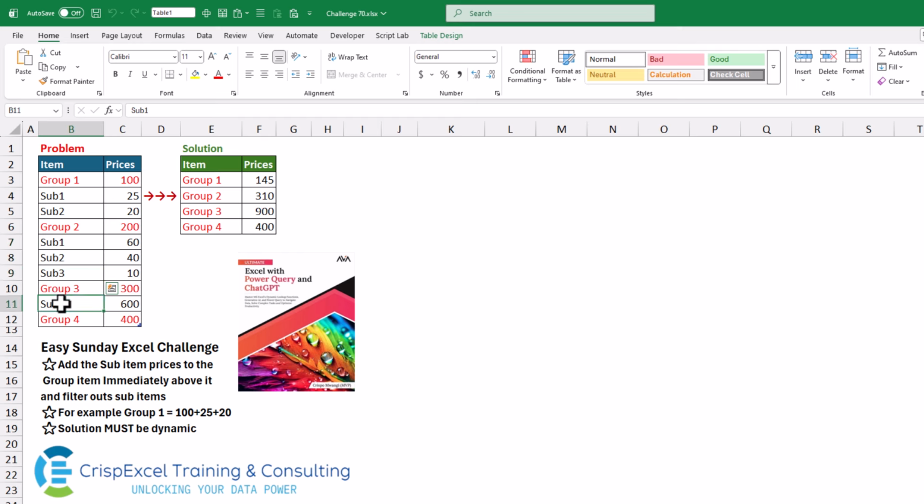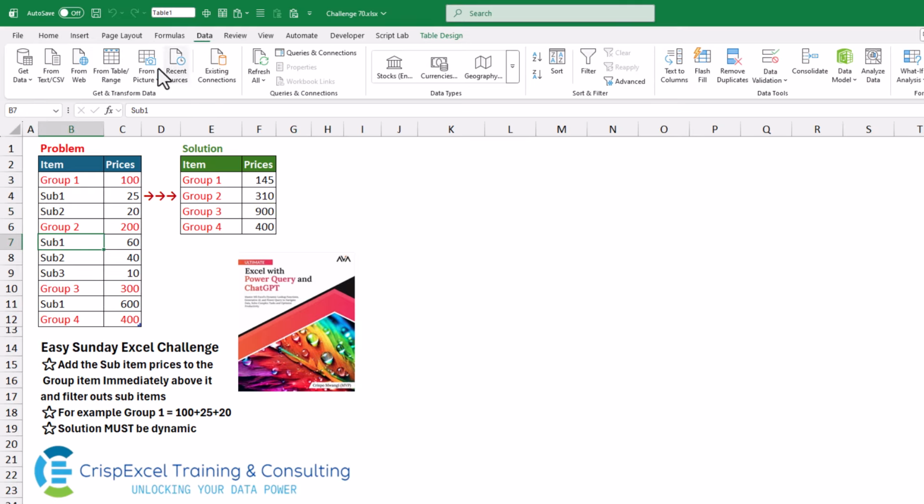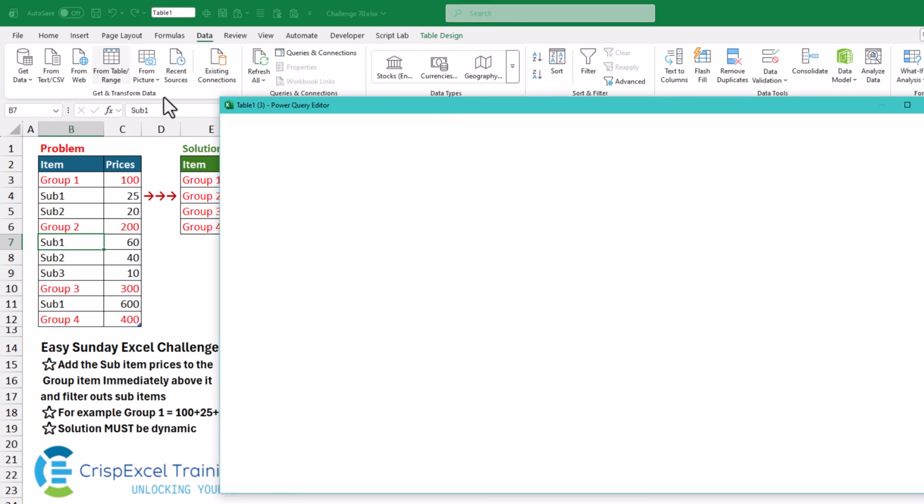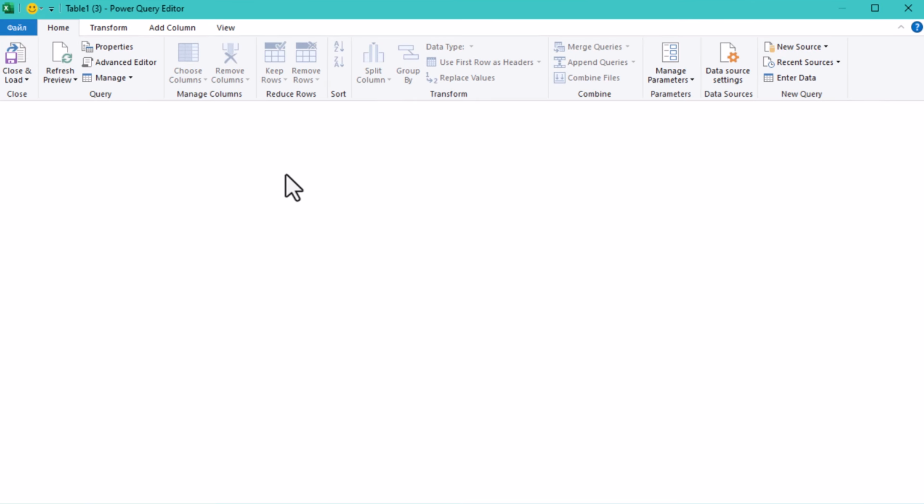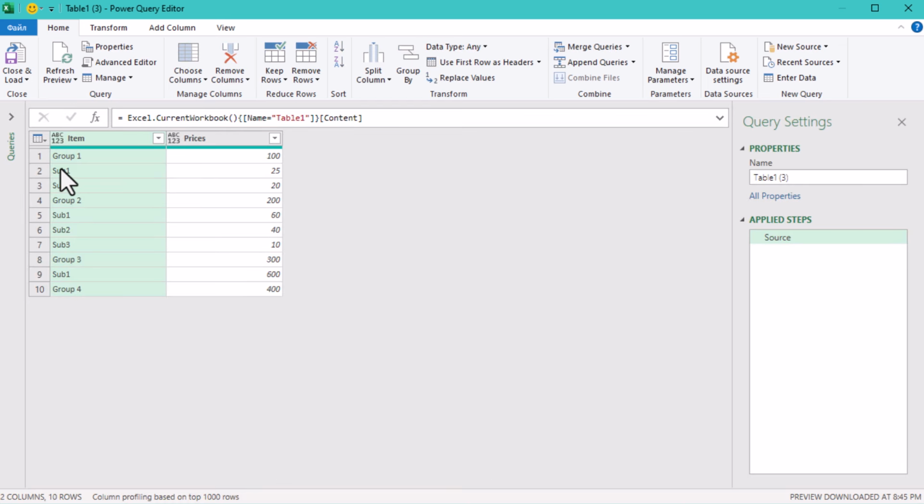Now what we actually want. Each group's price should include all sub-prices below it, and sub-rows should disappear. So how do we teach Power Query to understand that structure, where there is no group ID or parent column? Let's build it step by step.